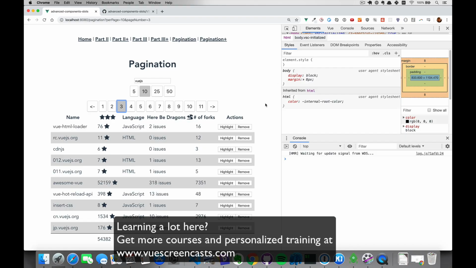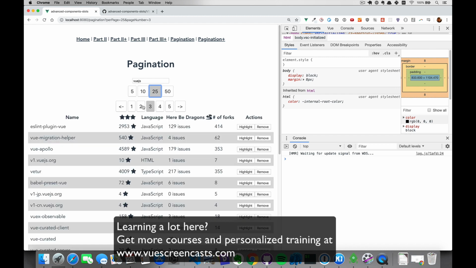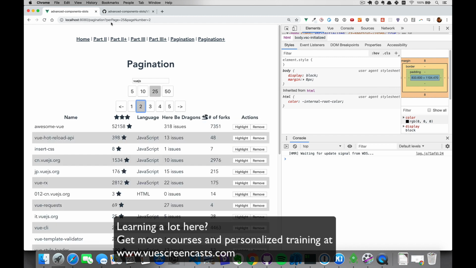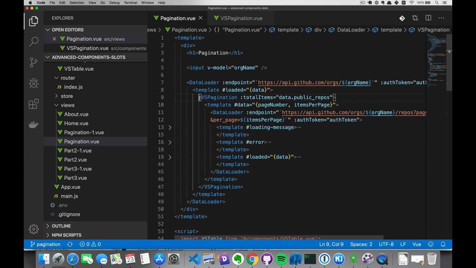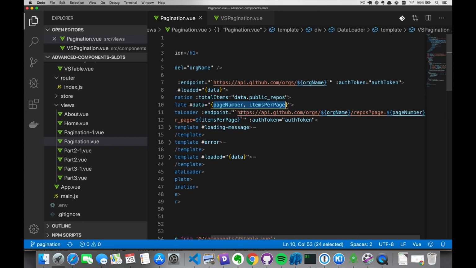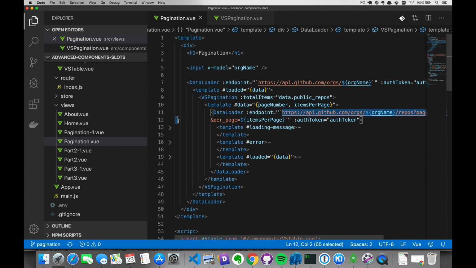So we've got our pagination working pretty well. We can change the number of items we're getting per page. We can change the page, and it's all saved in our query params. And this is how it looks. So we take in the total number of items, and then we can spit out the page number and items per page to be used elsewhere. And in this case, that elsewhere is in this endpoint.